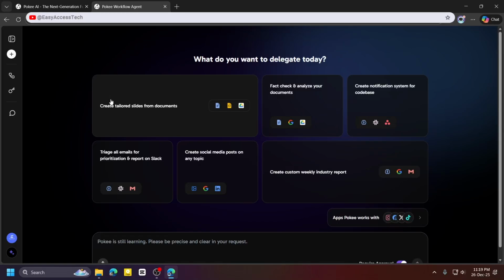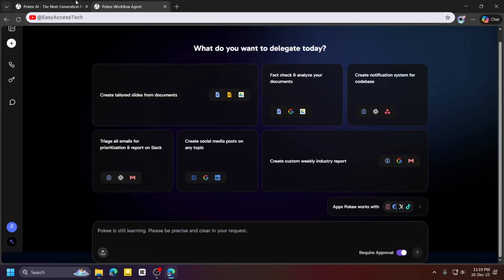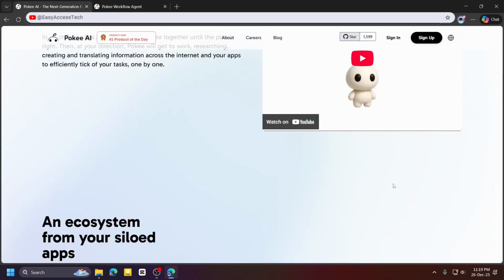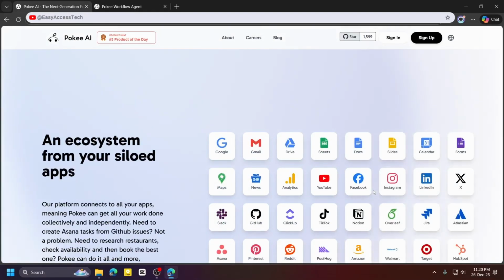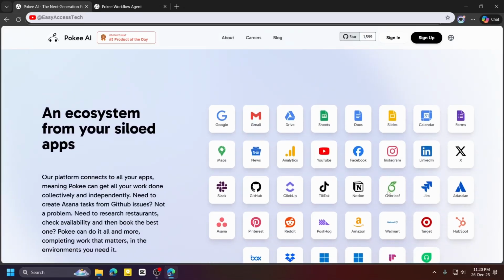In basic use, Pokee AI feels like having a very smart digital assistant that listens, plans, and acts. But for truly complex automated systems, you might still need to refine the prompts and workflows. Overall, Pokee AI stands out because it turns what used to be manual, repetitive work into a single spoken instruction that gets done across many applications.